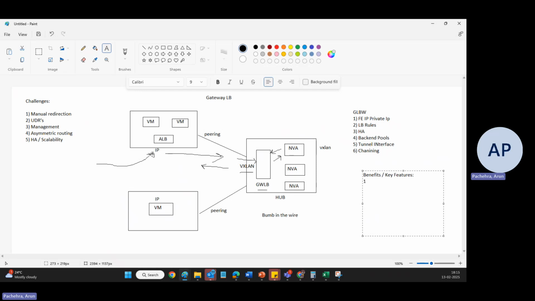The very first is transparent integration. It integrates NVAs seamlessly into the network path, allowing for advanced traffic inspection and processing without altering existing network configuration. As you can see, no UDRs, nothing needs to be done, no manual redirection, management, or asymmetric routing. You only need to let the IP know there is a gateway load balancer, and the gateway load balancer will take care of everything, right? So it is a transparent integration.